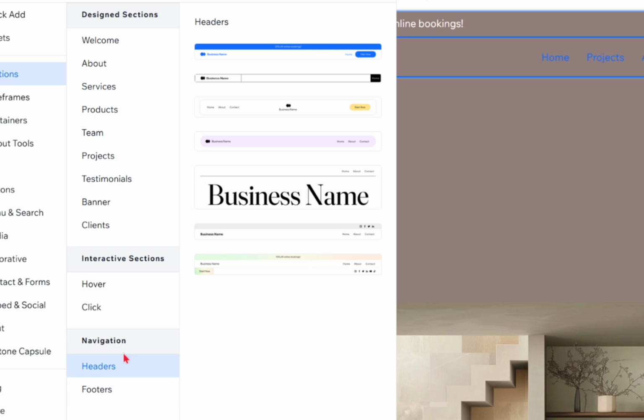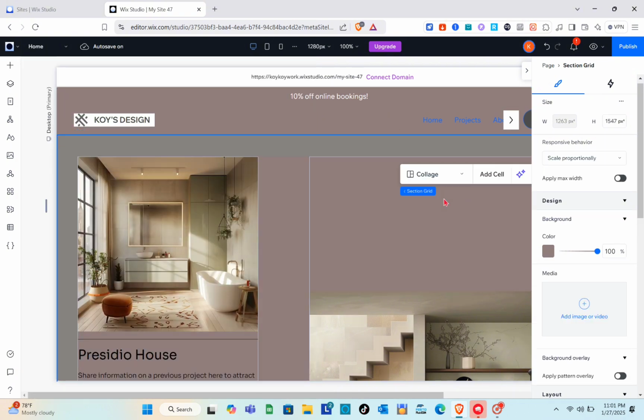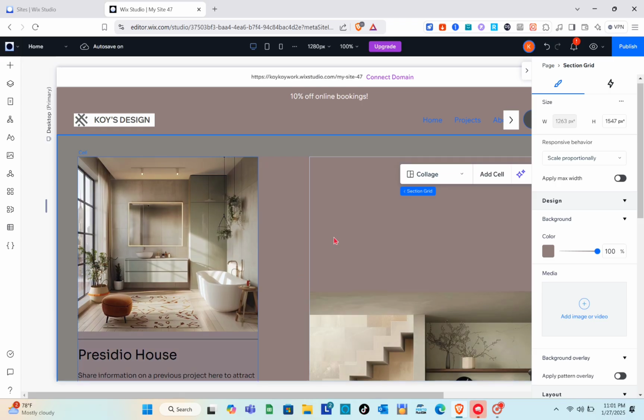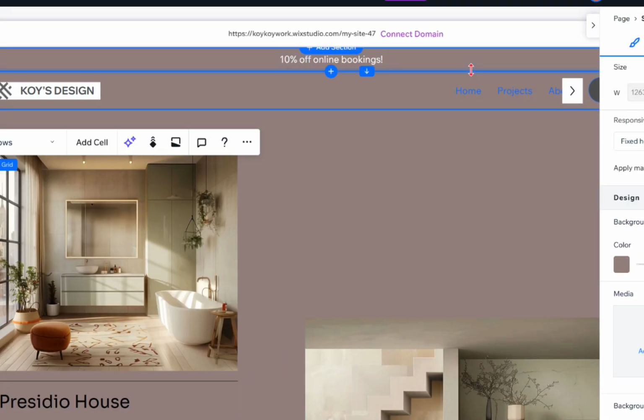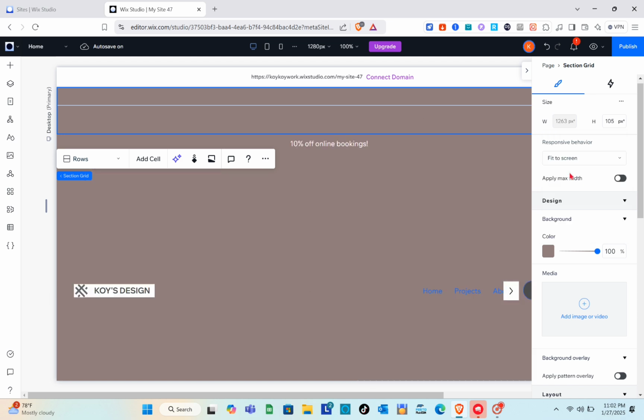As you can see right here at the bottom, we have the headers. Just simply click on it and you'll be able to see the different designs or layouts that you can use for your header. A transparent header design in Wix Studio offers a modern and visually appealing way to enhance your website's aesthetic and functionality. By allowing background images or videos to seamlessly extend beneath the header, it creates a sleek, immersive experience and captures the visitor's attention immediately.